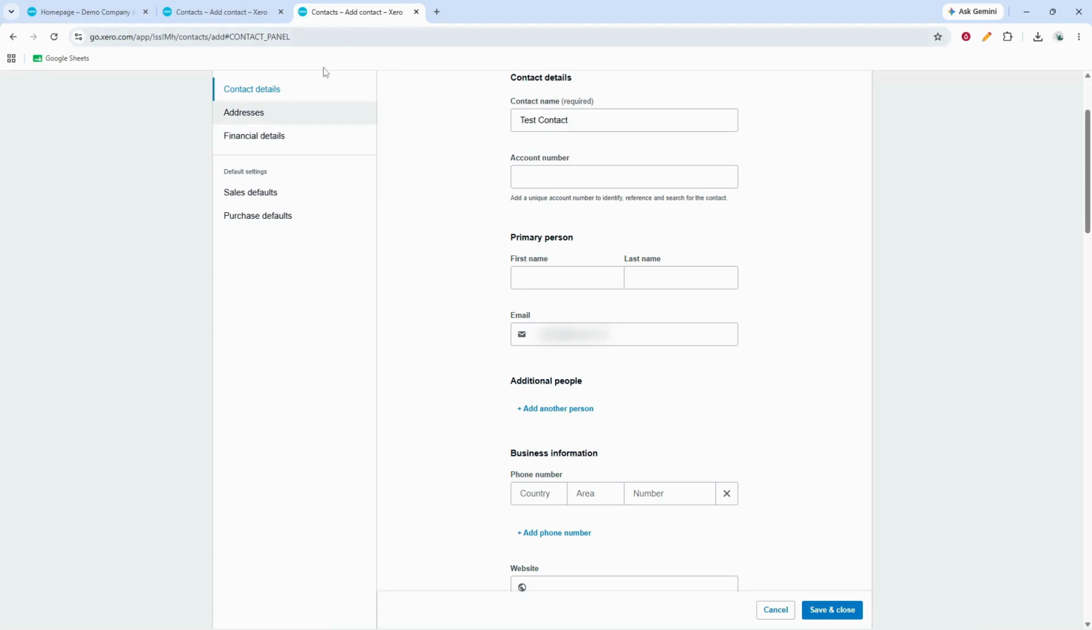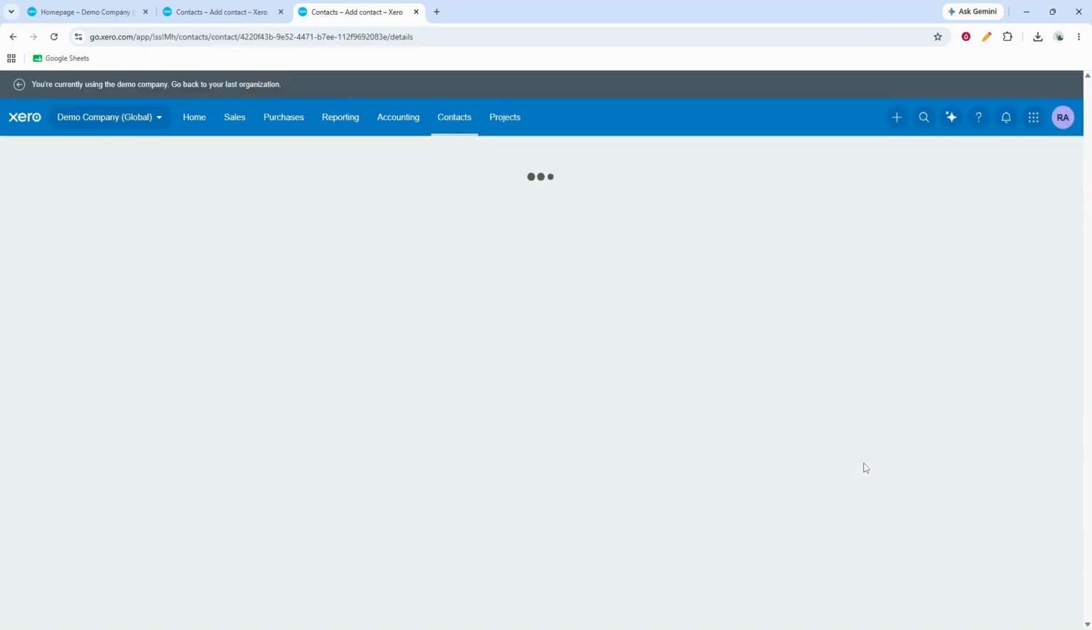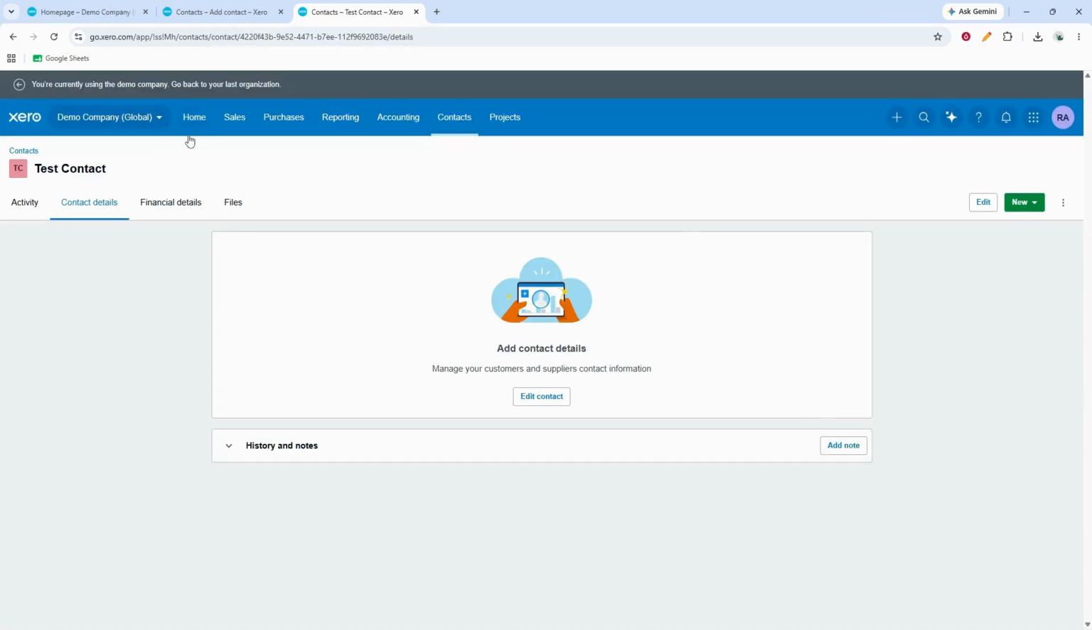When everything looks correct, click Save and Close. Xero will create the new contact and return you from the form. The contact is now added to Xero and available to use when creating invoices, bills, purchase orders, quotes, and other transactions.